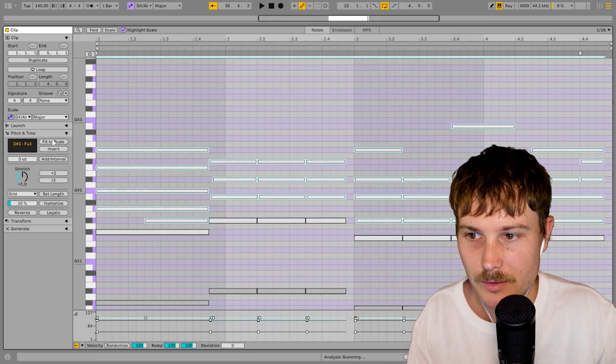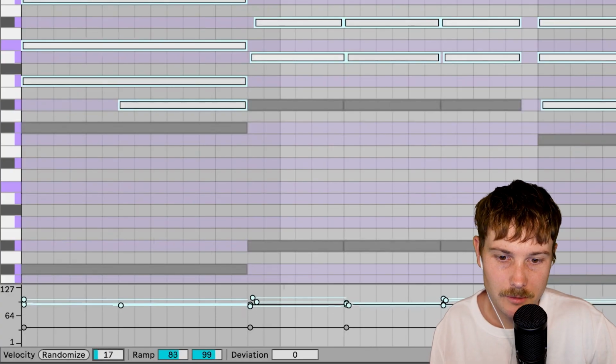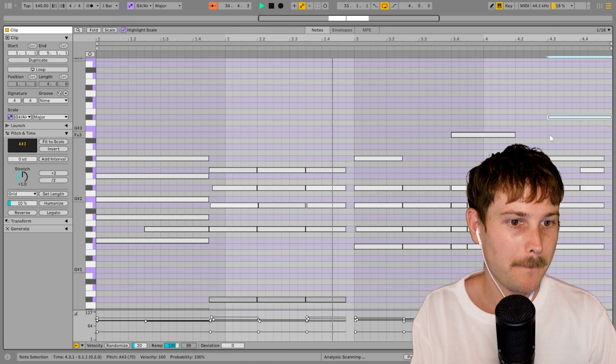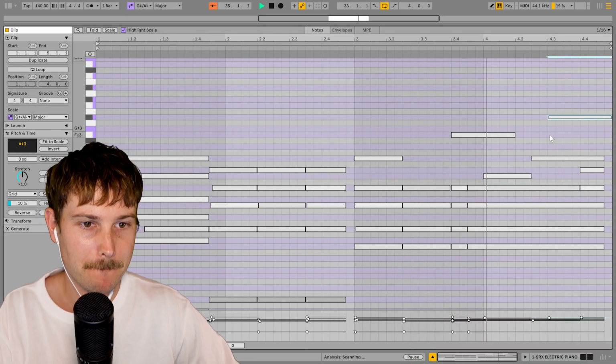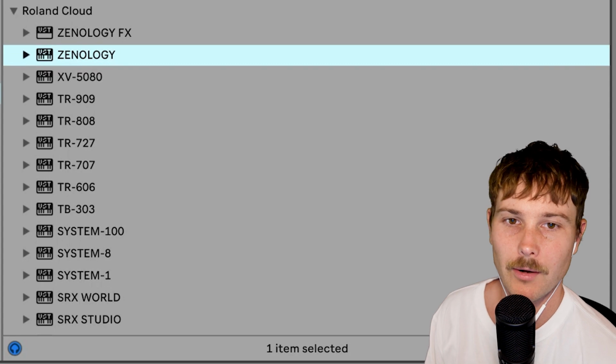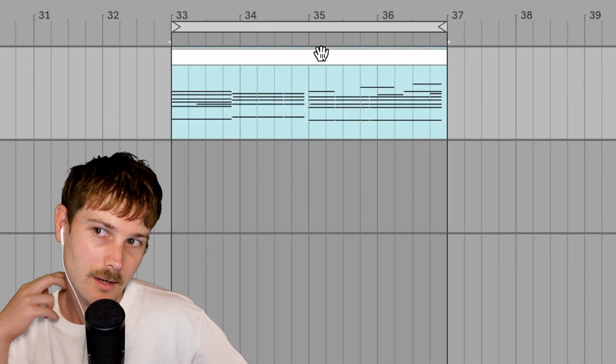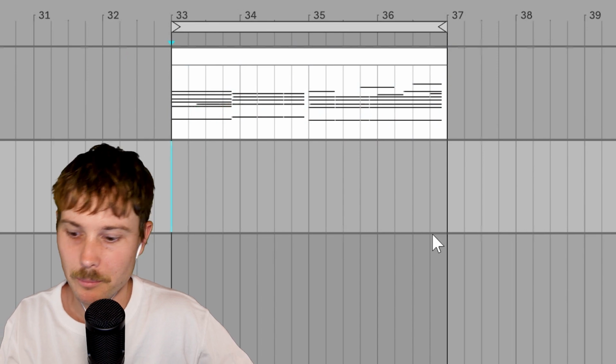It's all about rhythm for this kind of style. Just gonna randomize the velocity a little bit. Gonna fire up the Xenology. This definitely has a really nice groove about it. I'm just gonna build on that idea.